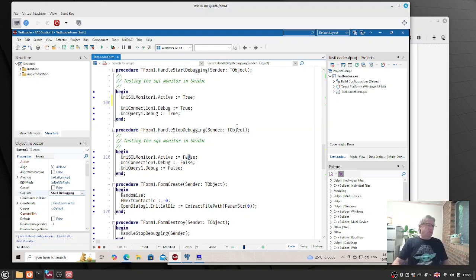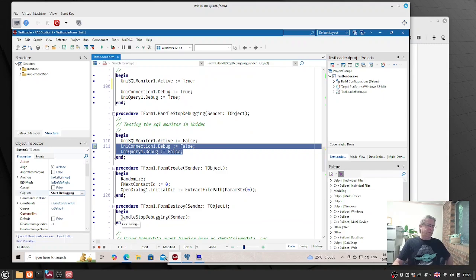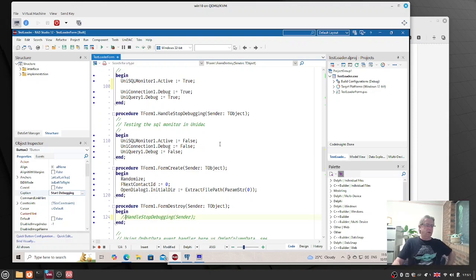Similarly, on stopping debugging, we need to turn debugging off. To play safe, I'm telling each component that debugging is not happening. Now we're also going to look at one more thing: I'm going to comment out that line of code here, and we're going to see what happens in a minute. So let us run this program again.